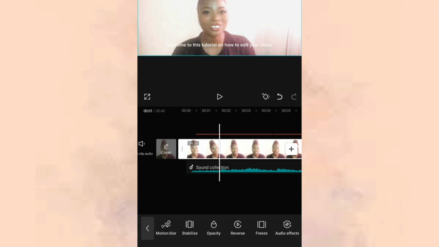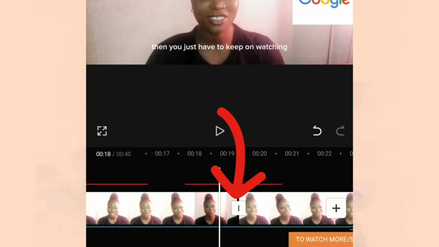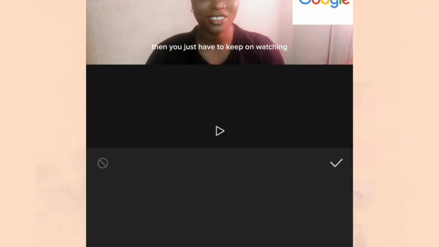So when it comes to transitions, we can notice this white button here. We will tap on this white button and different transitions will appear.